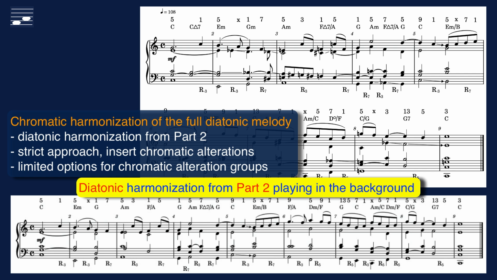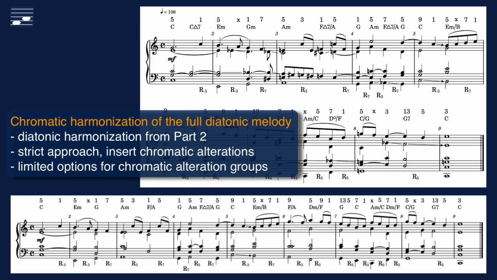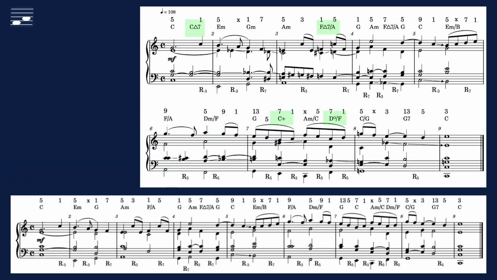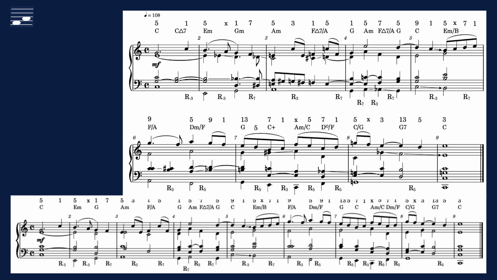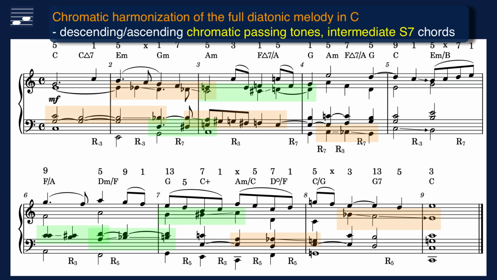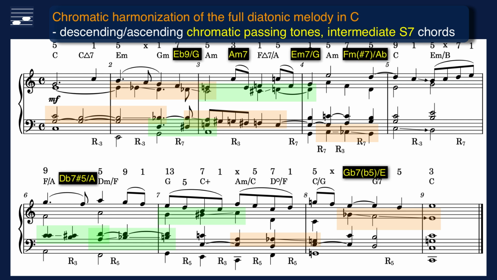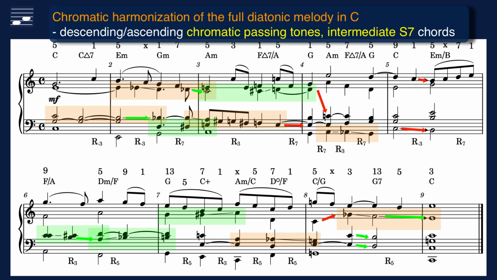You'll see the highlights, and it is more important to get a feel for the musical effect of chromatic alteration operations. Due to the limited options for inserting chromatic chord groups, here we find mostly chromatic passing tones. I've marked descending and ascending 3 to 6 note groups. The result yields a set of intermediate seventh chords, which may be considered the middle chord in a chromatic chord group. The voice leading markings show the handling of dissonant chordal functions and contrary versus parallel motion.